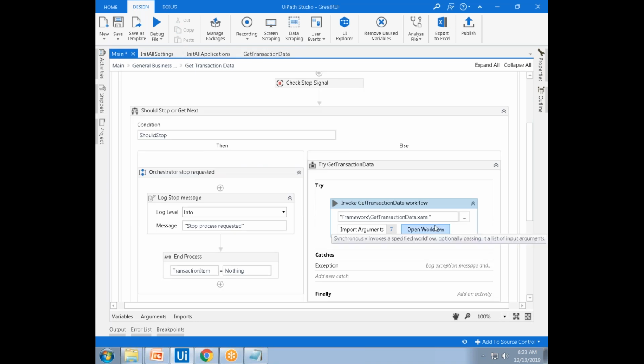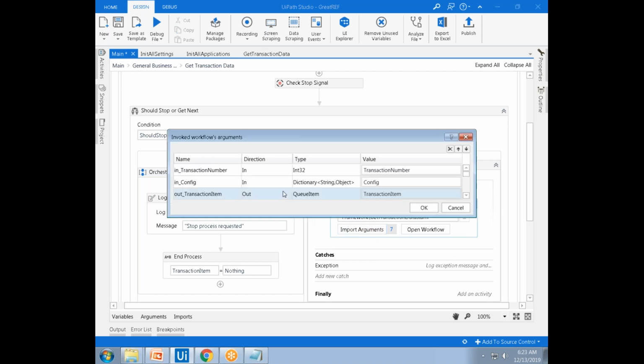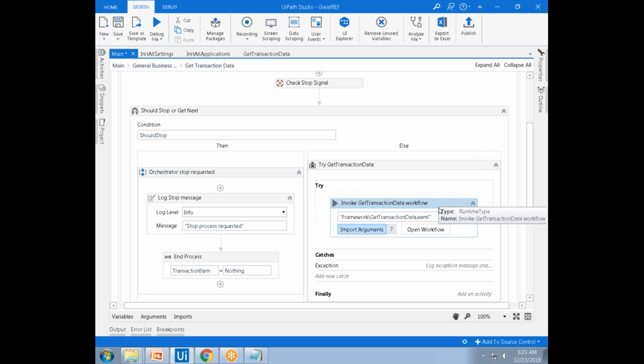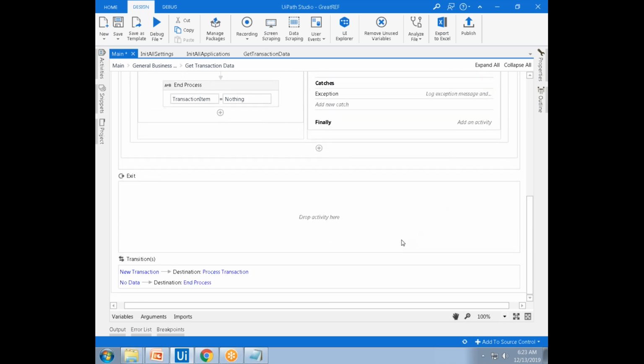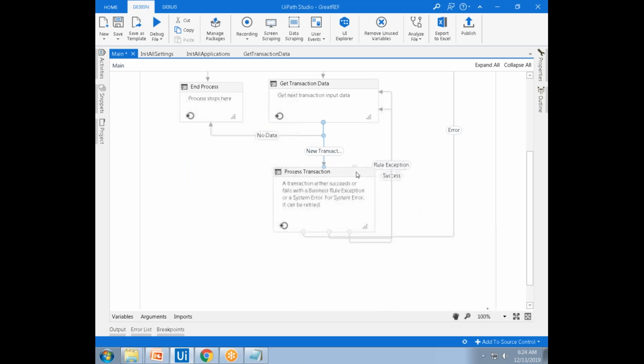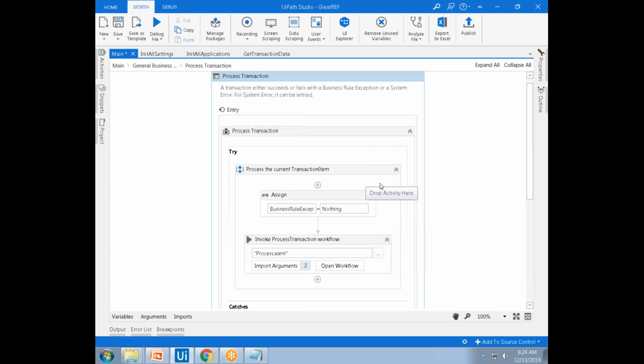So out of this workflow, what is that transaction item, this output? This transaction item has a value or may not have a value. That means it is nothing or is not nothing. So no exception occurred, so this is a new transaction. If a new transaction occurred, it will go to this transaction, or if no data, it will go to this transaction and end process. Okay, let's go to the main. If a new transaction occurred, it will go to the process.